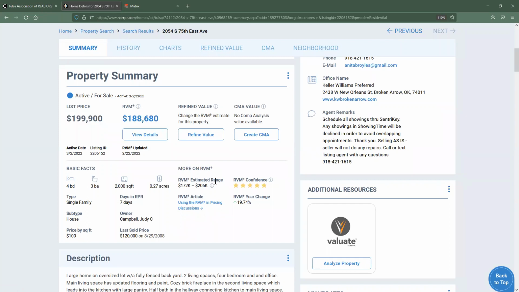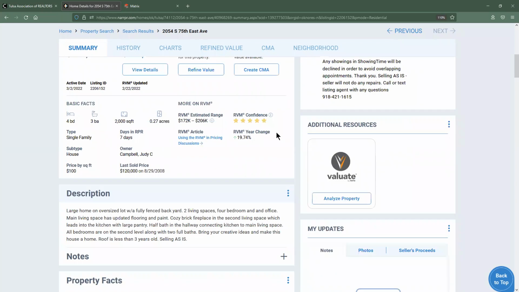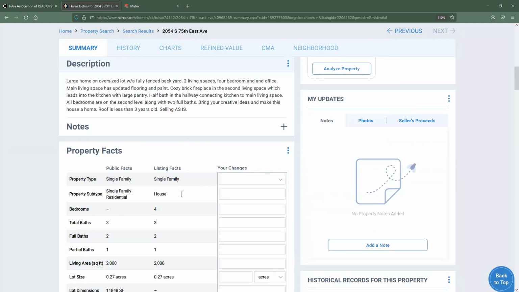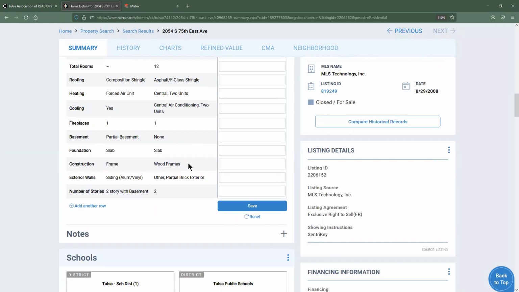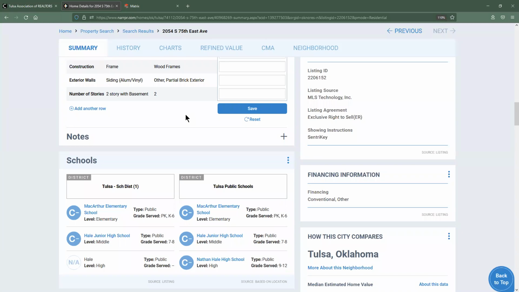We're going to be talking a little bit more about the AVM and RVM from the seller's side, so we're going to skip over that for now. We can see the description of the property and some of the property facts. We're going to linger on this area a little bit more later when we're talking from the seller's perspective.